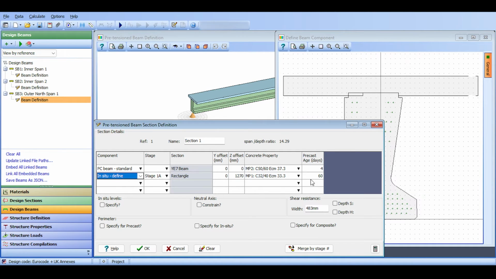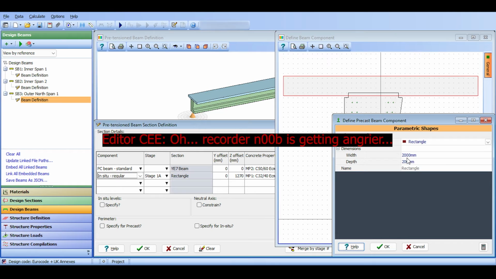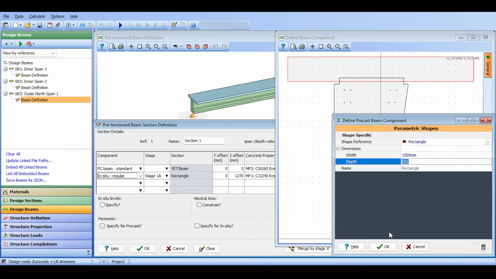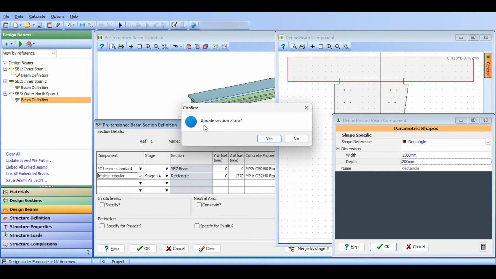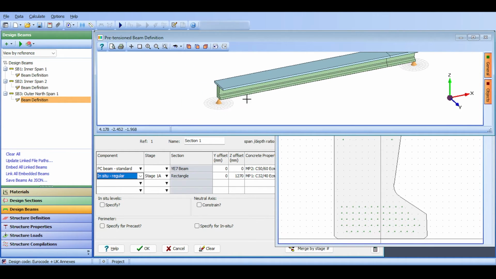Now, the crazy thing is there is no way of changing it. Believe it or not, you have to click in situ and click it again just to be able to change it, which is, I don't know, interesting to say the least. So 1500 by 200, fantastic. If you click OK, it asks you to update section 2 because there are 2 sections. Yes, please. So it updates the sections, but that's not what we want.